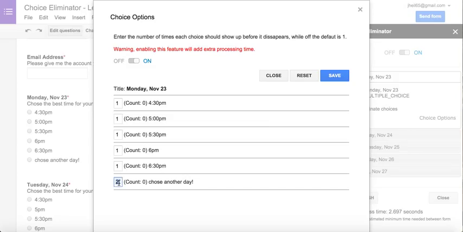But for this last question, I usually set it at 2, or in this case, let's say 300. The reason that I would have the choose another day threshold set so high is because when you use Choice Eliminator, it makes that question a required question, and all required questions on a Google form must be answered. So we added the space for choose another day so that if I've already made my choice for Monday, Tuesday, Wednesday, whatever it is, for the other days I can just say choose another day, and that way I can complete the form. And hopefully everything will work as advertised.